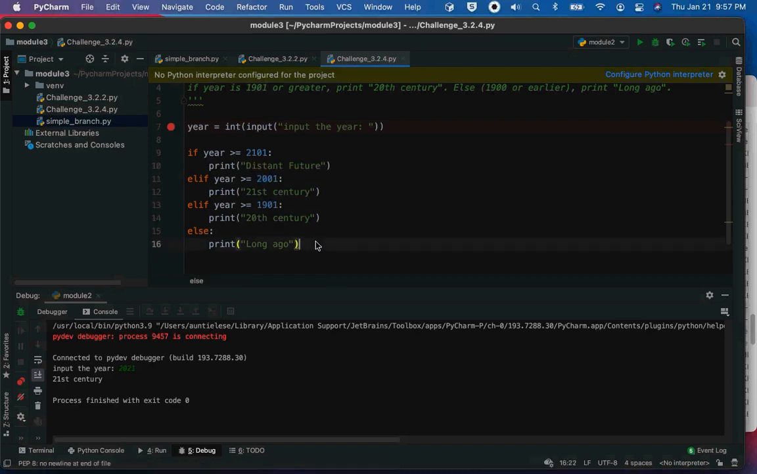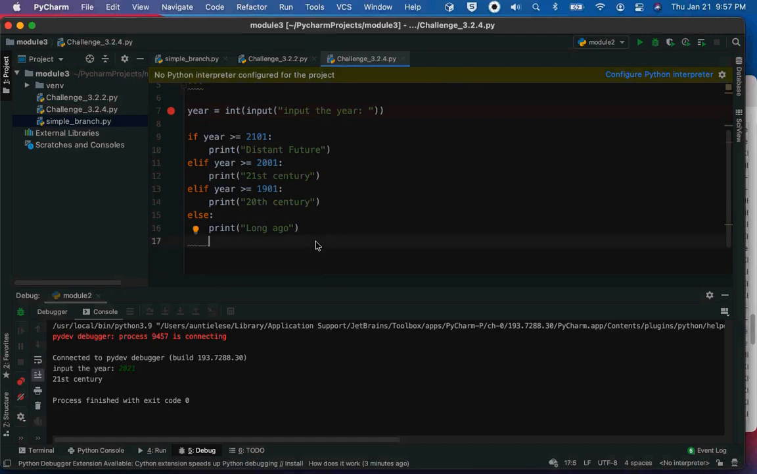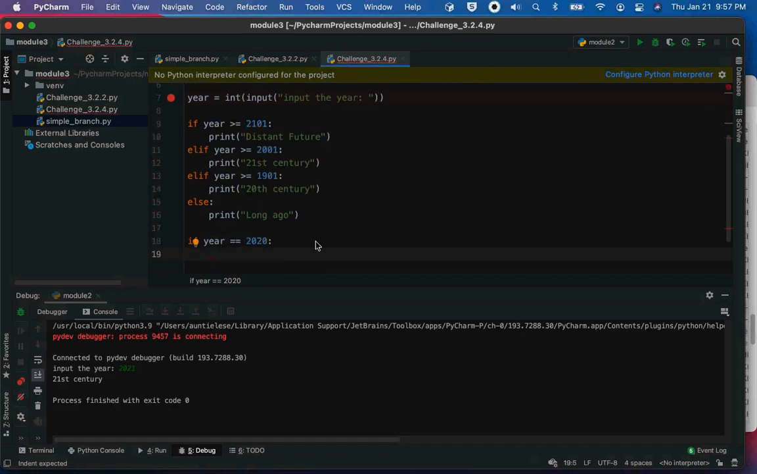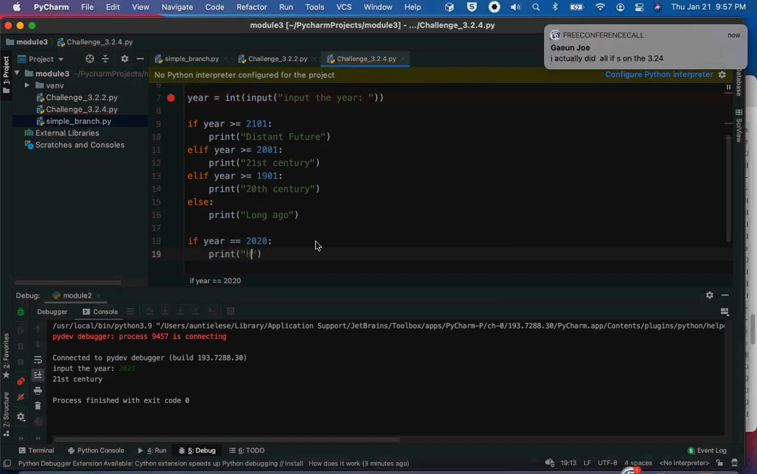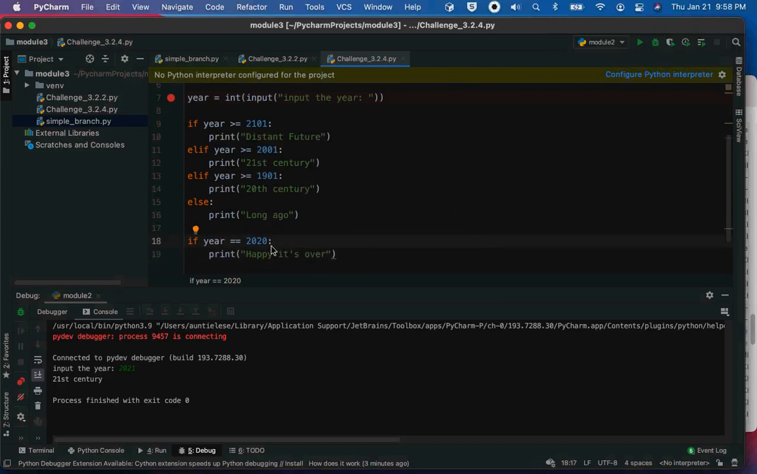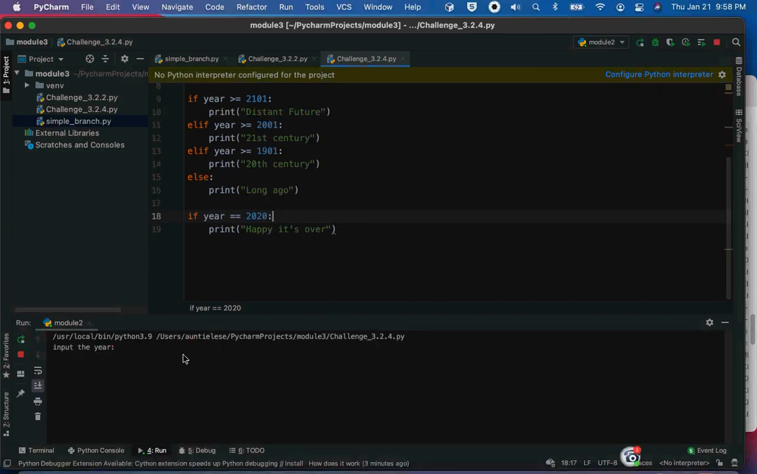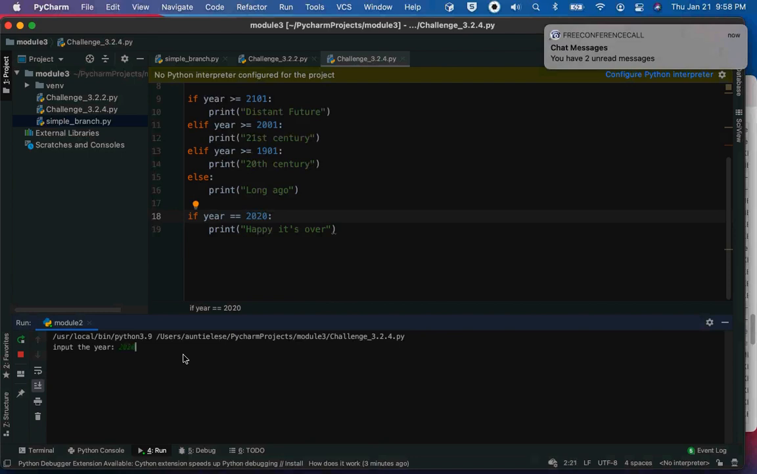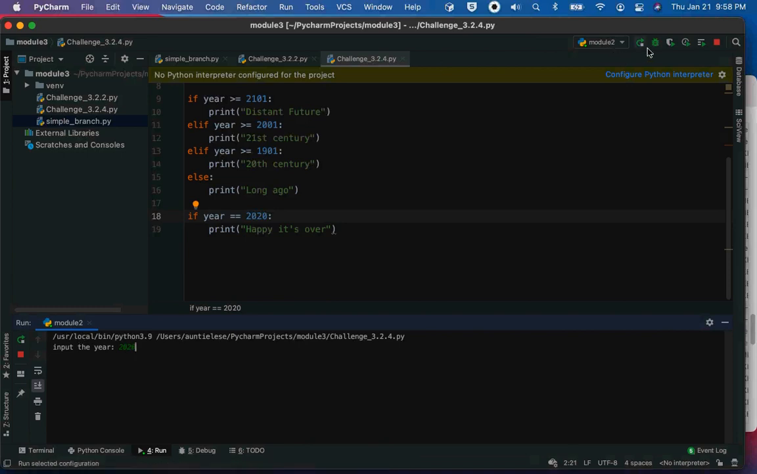So I could do if year equals 2020, print it's over. Okay? So I could do that. That's completely legal. And if I run this code, I'm going to put in 2020, and I'm going to continue. Wait a minute. Am I in debug?